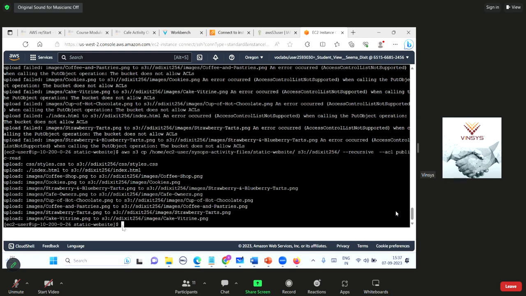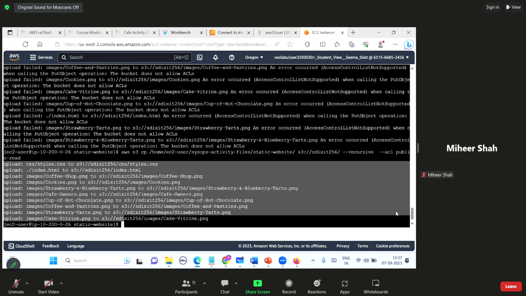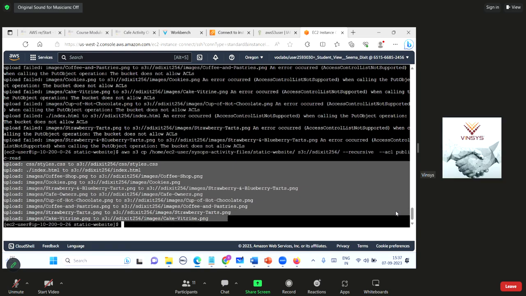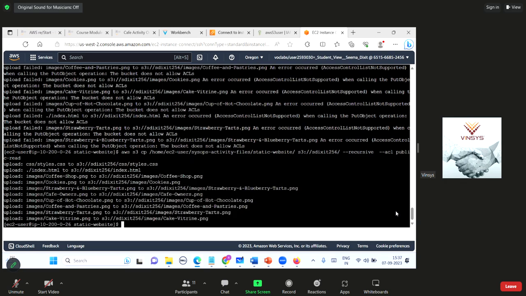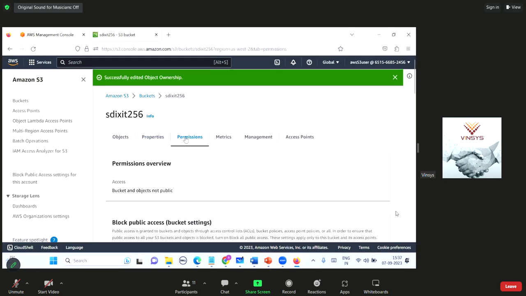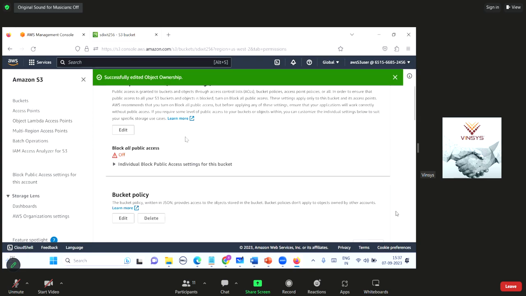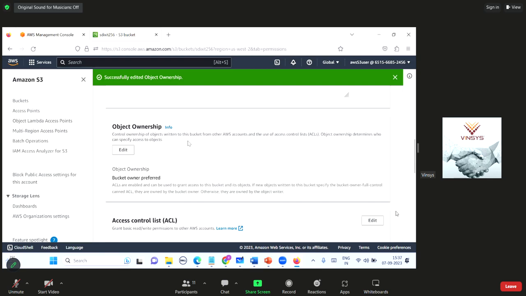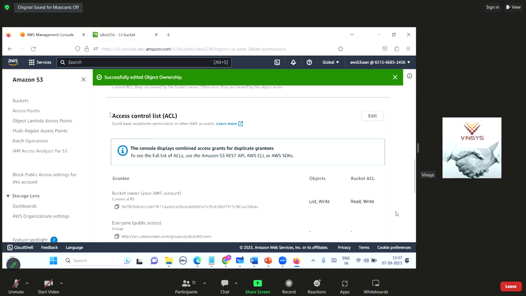And see, you got it? What was the problem? See, there is a problem in the lab itself. The lab was not allowing us to upload those objects because ACL was not enabled. That was the error we were getting, right? ACL was not enabled. What I did now, I went to this permission here, and then object ownership. Not object ownership, access control list, and edited it.